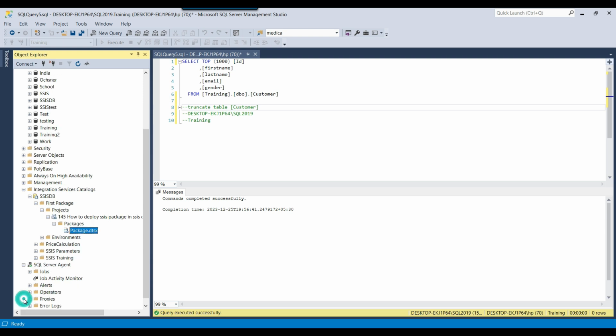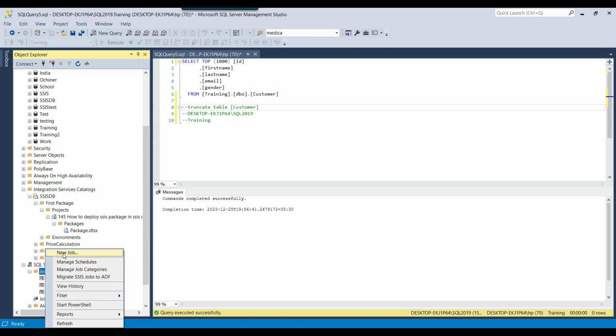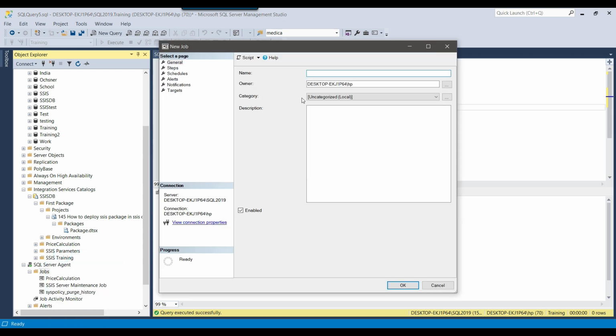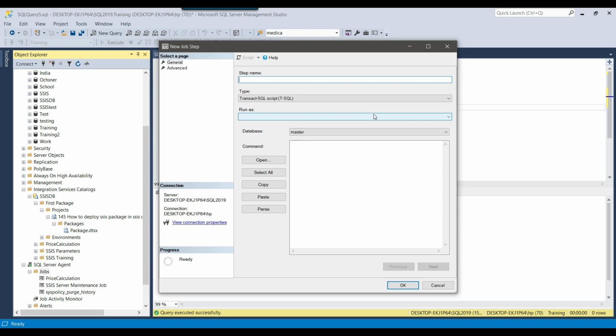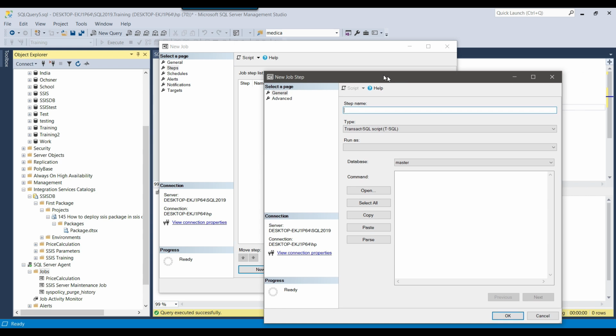Now if you want to schedule this package, I can expand the jobs, right click and create a new job. I can call my job first SQL job. You can call it anything. I click on steps and then click on new. The step is what exactly you want to do in the SQL agent job.